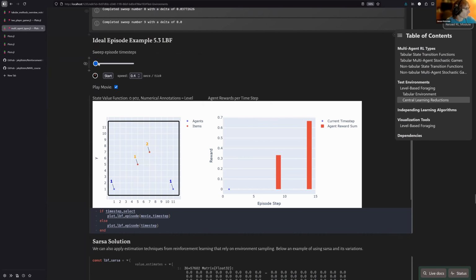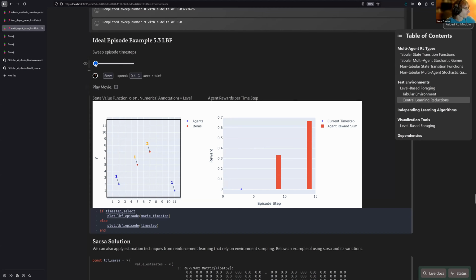I have this slider bar so we can actually see what happens during each step. Well, actually, wait, I have to uncheck this. The episode starts in this state, and as I advance this, the agents move. This agent first goes here, then it collects that item, and then it goes to the second item where the other agent meets it simultaneously, and then they both collect it, and they get this reward of 2/3.